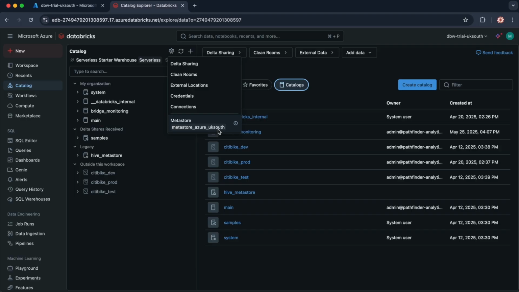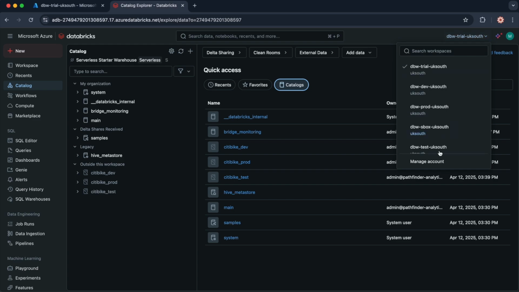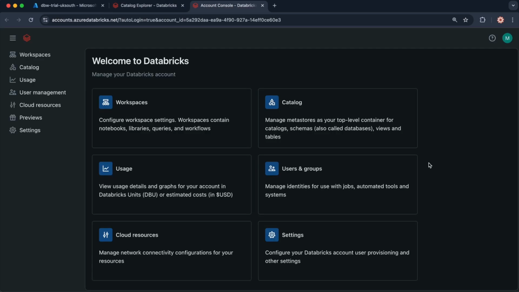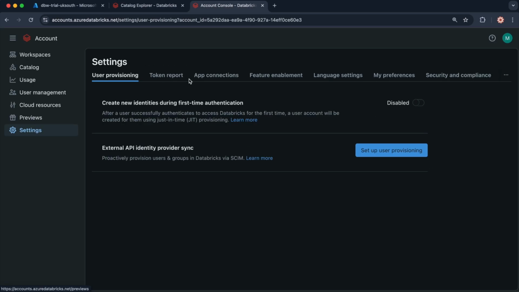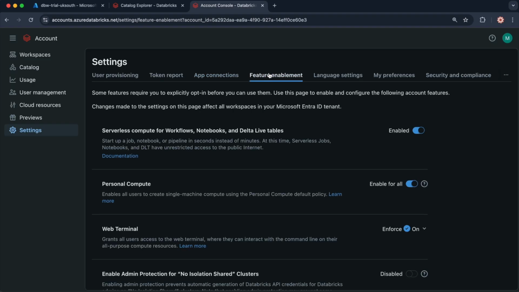You'll also need to ensure that the serverless feature is turned on. To do that, you need to go to your account console. So click on this drop-down, go to Manage Account. Under Settings, Feature Enablement, please ensure that serverless compute for workflows, notebooks, and Delta Live tables is enabled. If it isn't, then make sure it is, and you'll need to refresh your Databricks workspace for the changes to take effect.